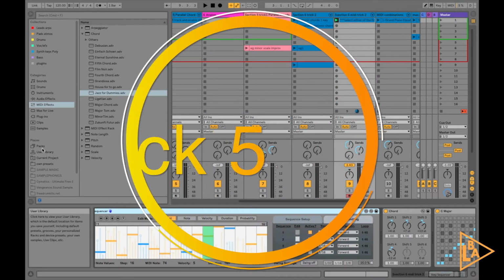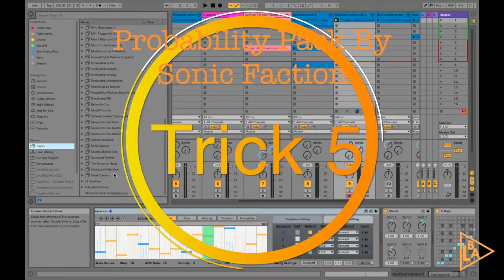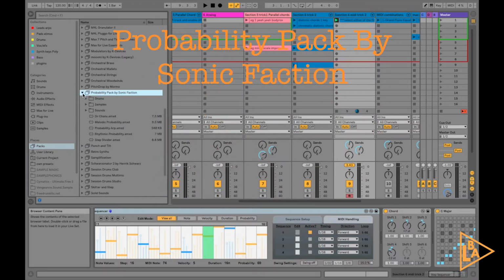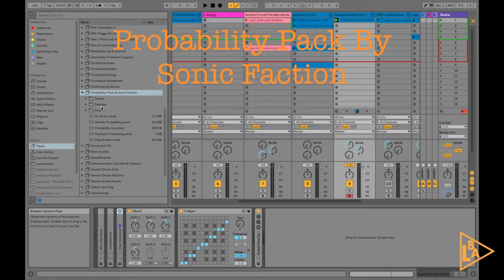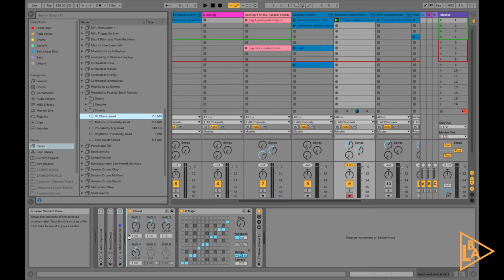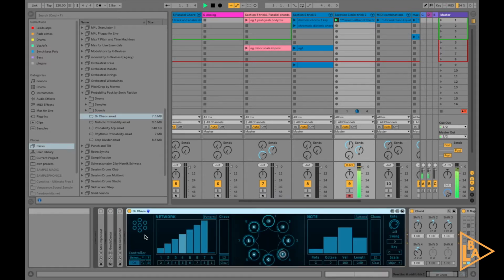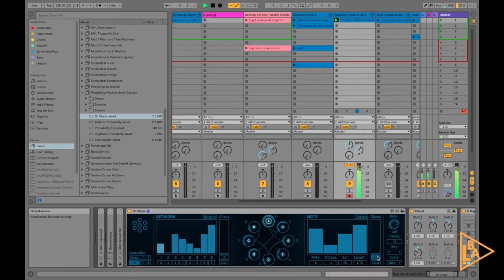Another new option actually is the new probability pack by Sonic Faction. If you want to input a different MIDI Max device, you can put in something like Dr. Chaos or Melodic Probability. If I just drop Dr. Chaos in here, it does a very similar thing. This little button is randomize.